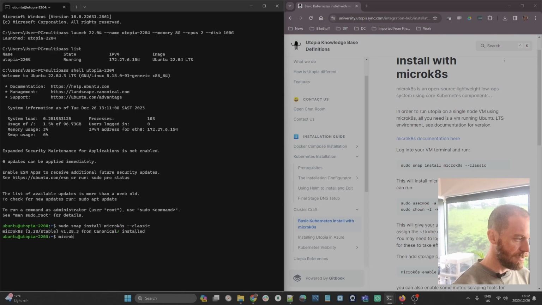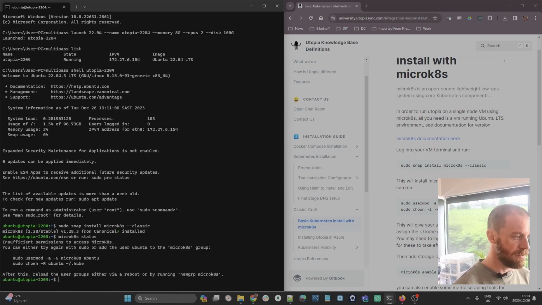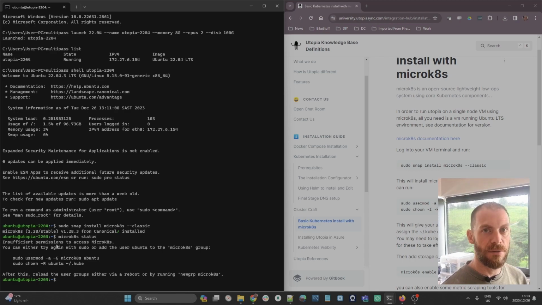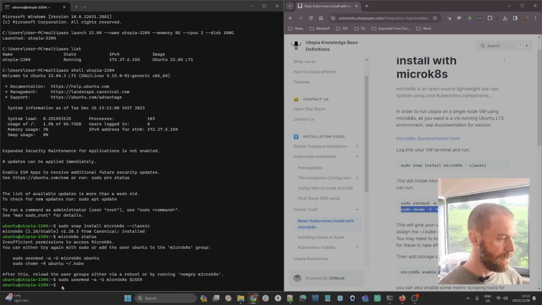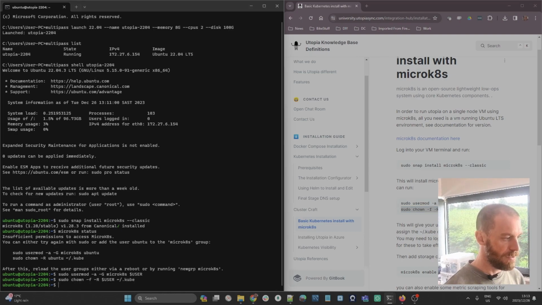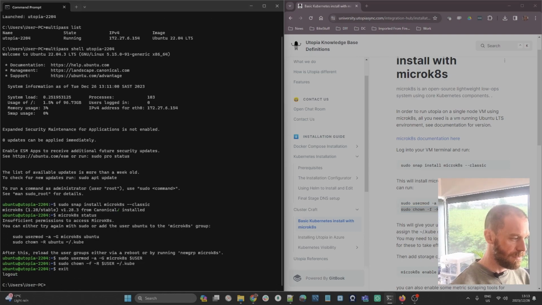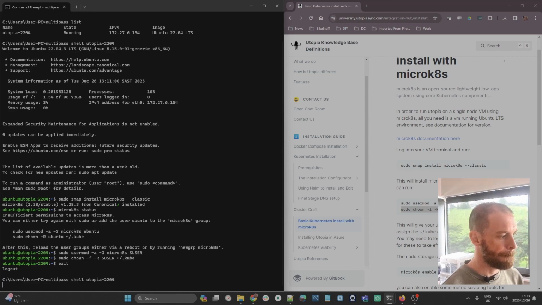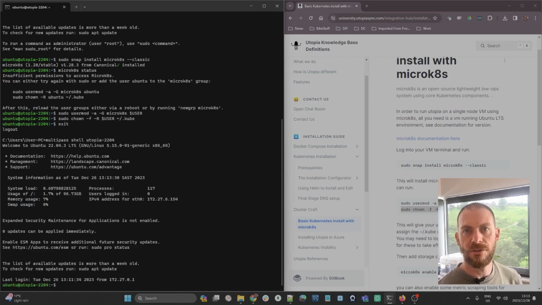We can check it, microk8s status. And you can see sometimes there's some permission issues. So we've got a couple of commands here to give our user the correct permissions. And I'm just going to exit and then log back in. Hopefully now our user's got the right permissions and we can continue with the process.